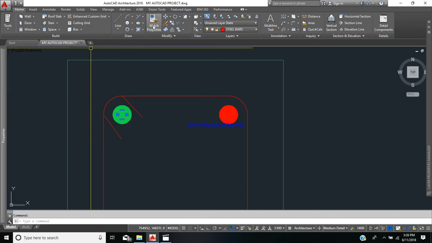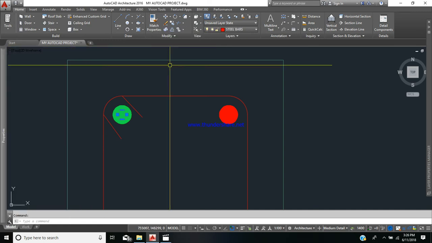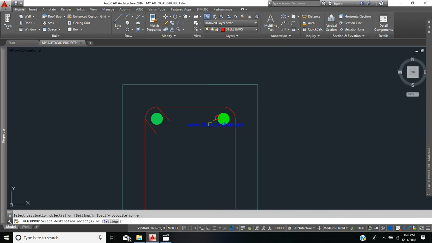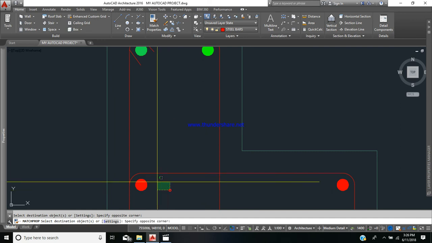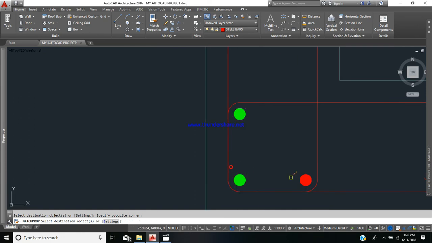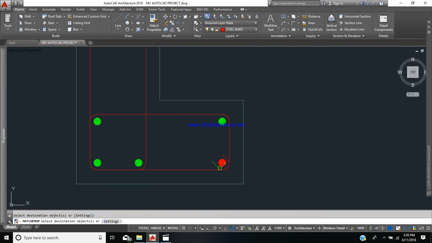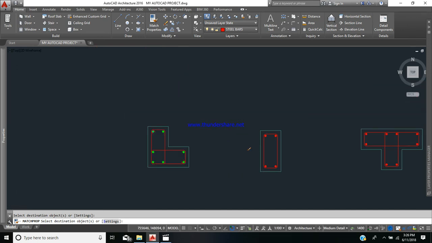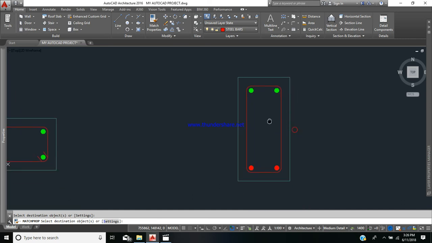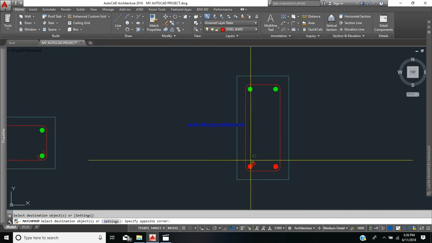And I'm just going to do now a match properties. So from my modify, I'm going to do a match properties of that one, and I'm going to be painting these bars so that they stand out in a different color. And in a similar way, I'm going to go around and paint all my vertical bars differently. You perhaps would have chosen a different color. I'm just giving ideas here.